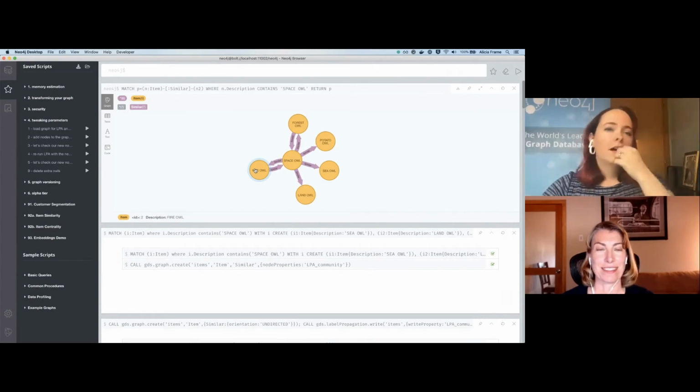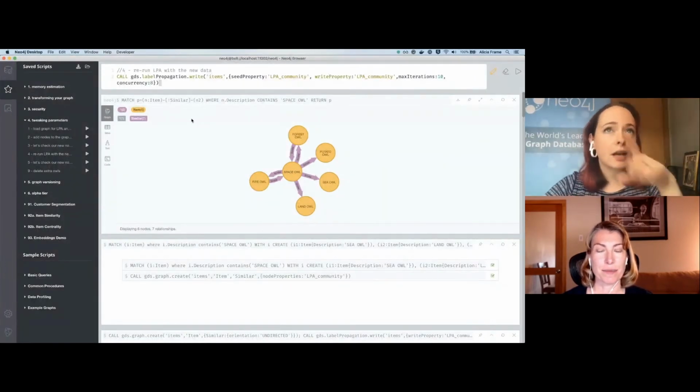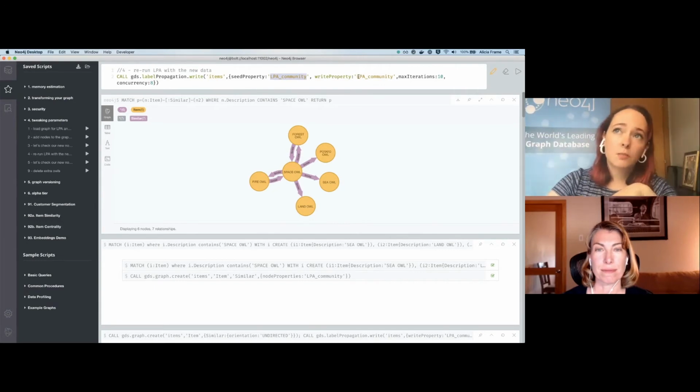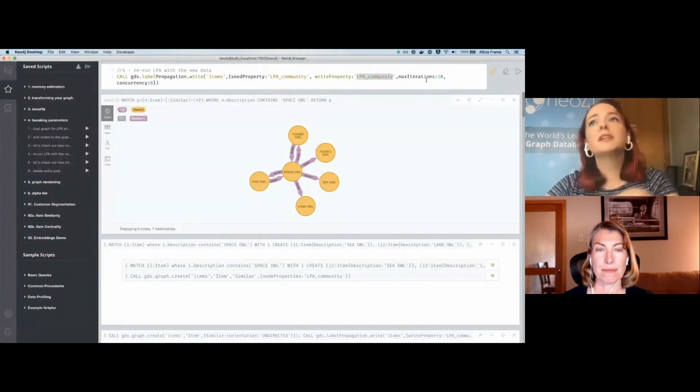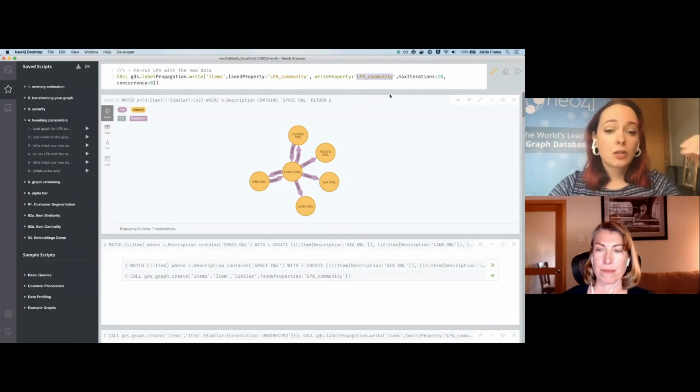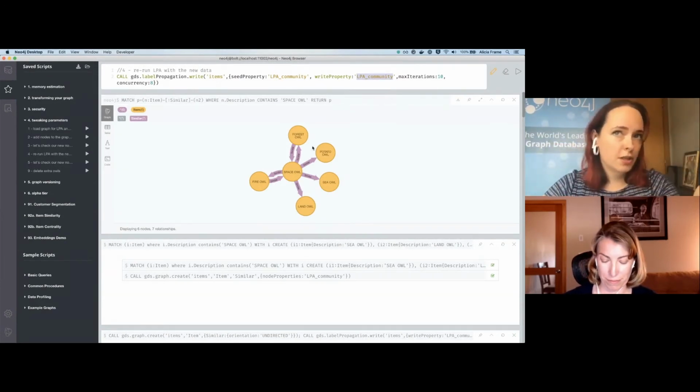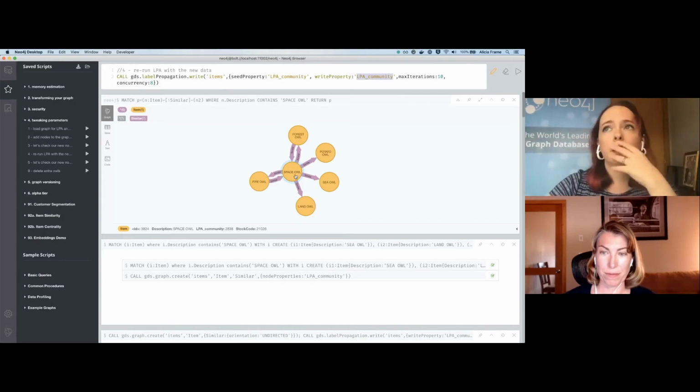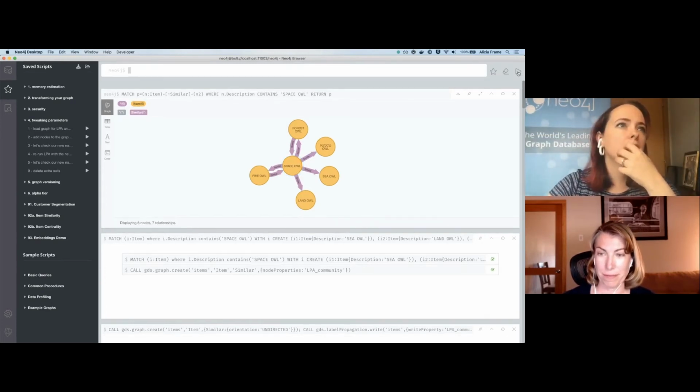They're new. So what I want to do now is I'm going to rerun label propagation, but I'm going to tell it my seed property is the LPA community. I'm going to write to LPA community as well, so I'm just going to update it. And this time I'm going to say it can iterate 10 times. And all I'm doing is just using those seeds. Space Owl should keep its community, and I'm seeding the new data. So let's have this run.